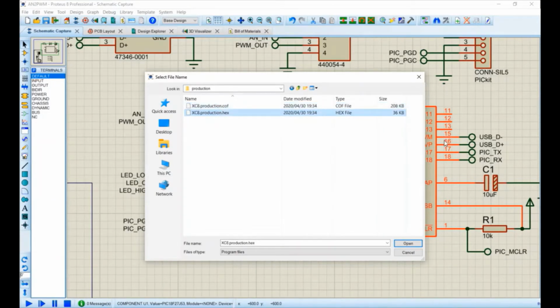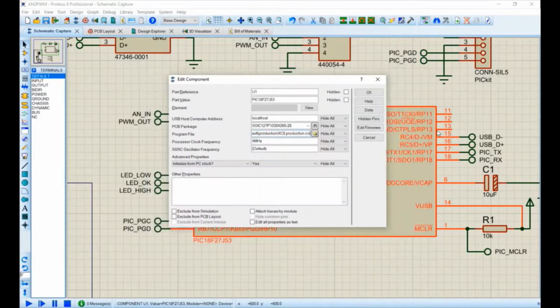So we could use the hex file, and again you can use any compiler, any IDE, as long as it generates a hex file or a COF file or any other supported file. You can bring it into Proteus and simulate it. So we'll use that COF file there. Our microcontroller is running at 48 megahertz, and we're going to leave the USB simulation off for now.